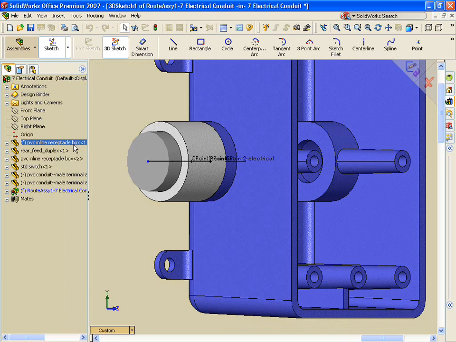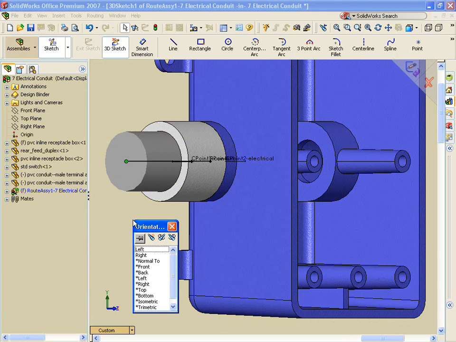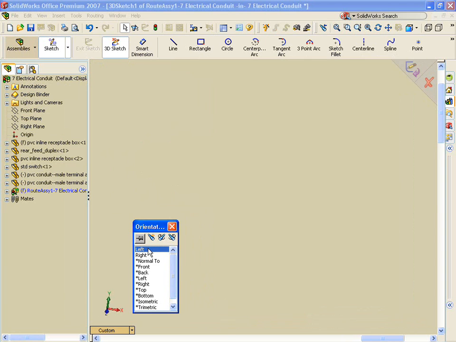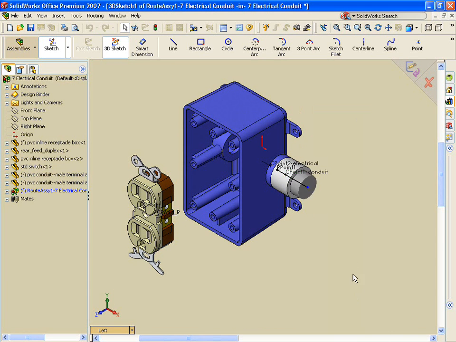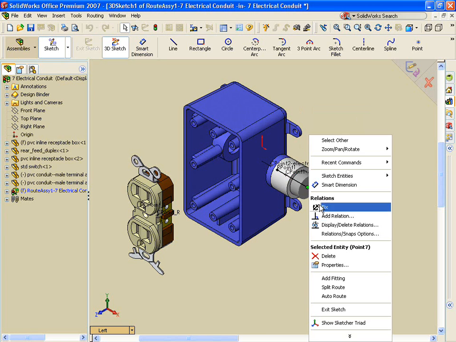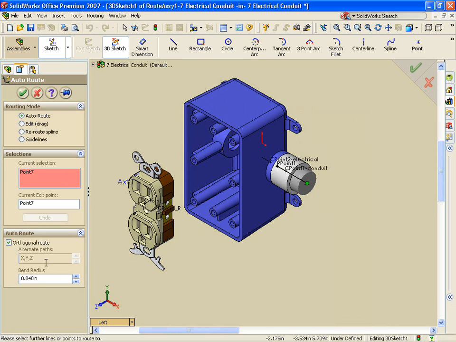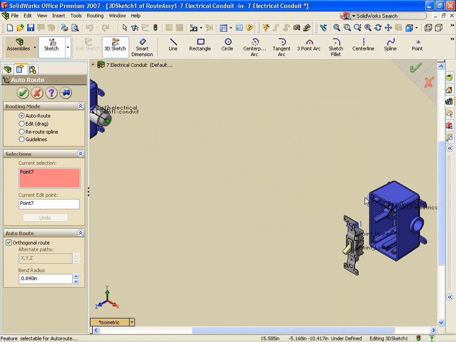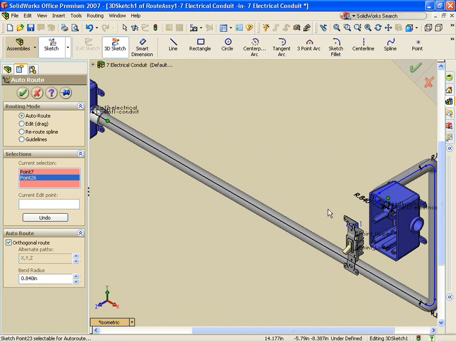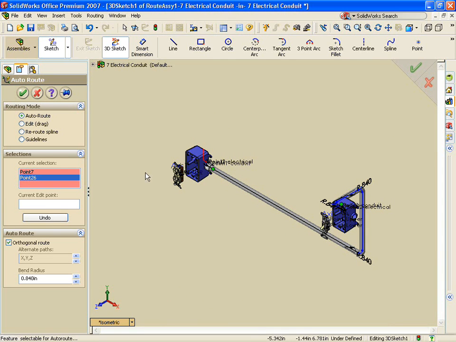So I specify OK. SOLIDWORKS gives me a route stub, and I'll go to the other side and add this to the route as well. And now, utilizing my AutoRoute tool, right click, specify AutoRoute. With orthogonal checked, I can now add in that other route stub, and SOLIDWORKS will throw in the best fit 3D sketch.